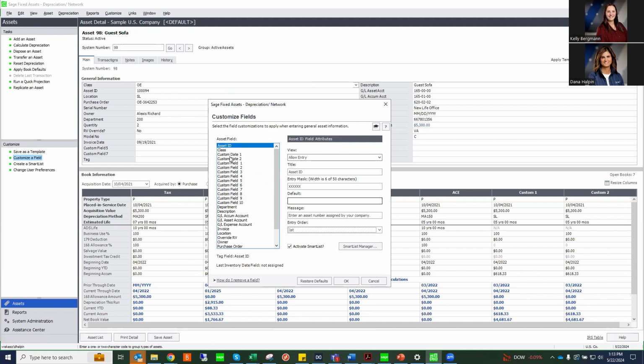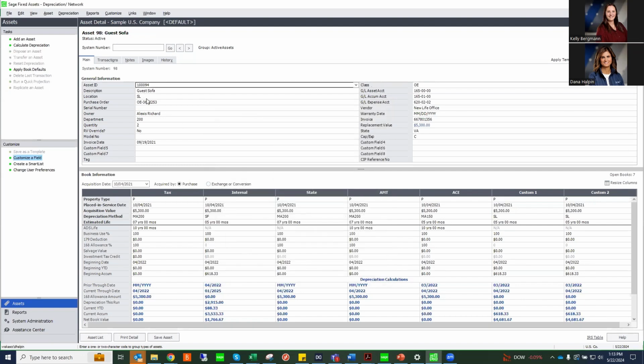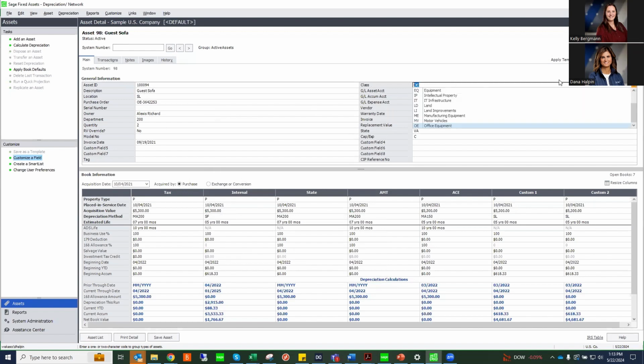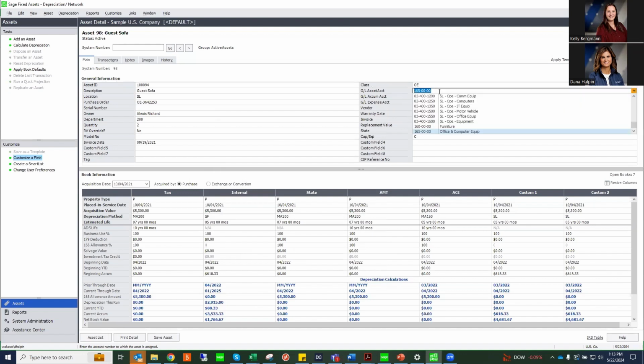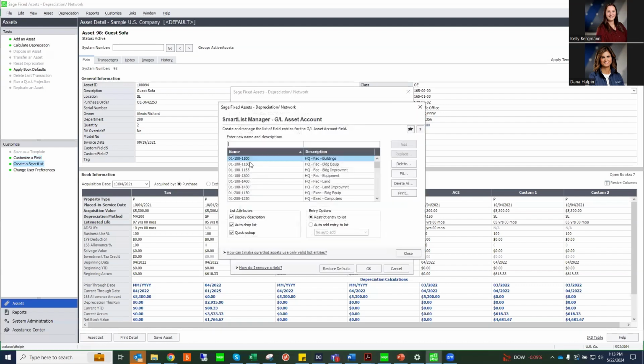But custom fields not only are great to use, we have a whole set of them, 10 of them, but you have what you call a smart list manager, which gives your users a drop-down menu. So if I were to come into, let's say, class, might as well just use class, and look at all my different classes, you see how I have this nice drop-down menu? You can easily create smart lists for that. I can use it for my GL account numbers, and super easy to do. All you have to do is come in and say, create a smart list.